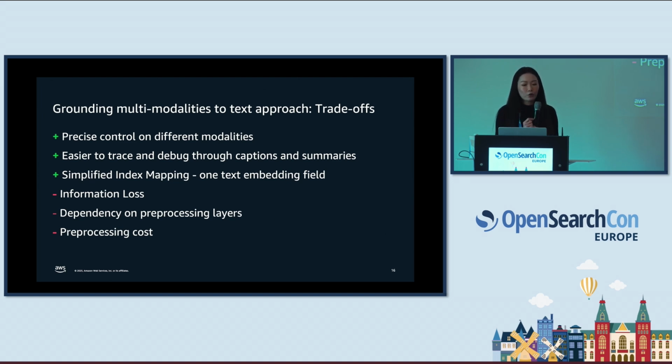It's also easier for you to trace and debug through the captions and summaries, because when the search relevance seems off, you will be able to see from the text summaries and image captions whether they are relevant to my query strings. It's better to debug compared to vision embeddings, which are really hard to decode. Also, in the first approach, because we standardize different modalities into a text field and generate one single text embedding field, it's very simple for indexing and very simple for your vector store to query. You just save it as one KNN field type, and that's it.